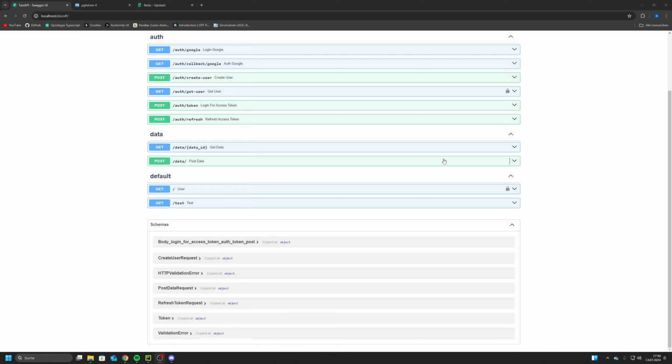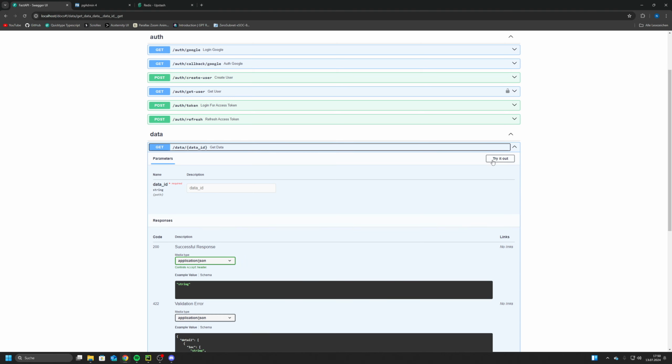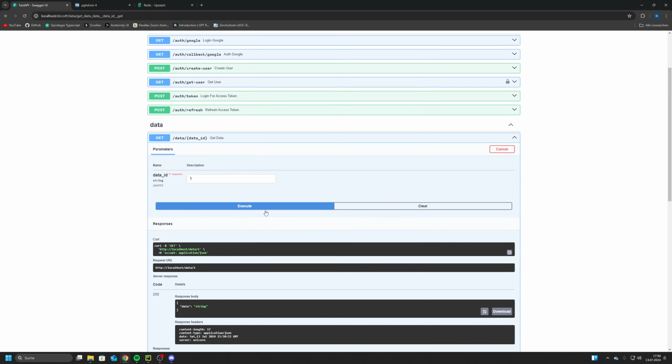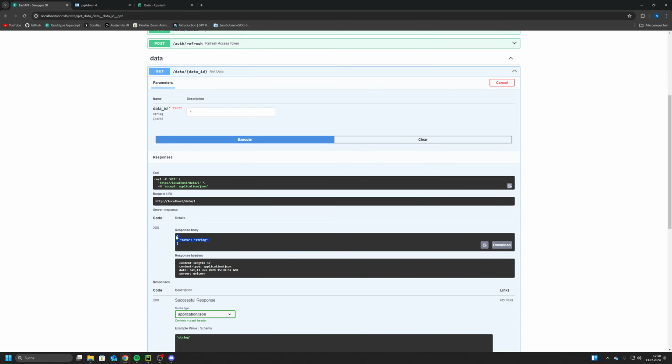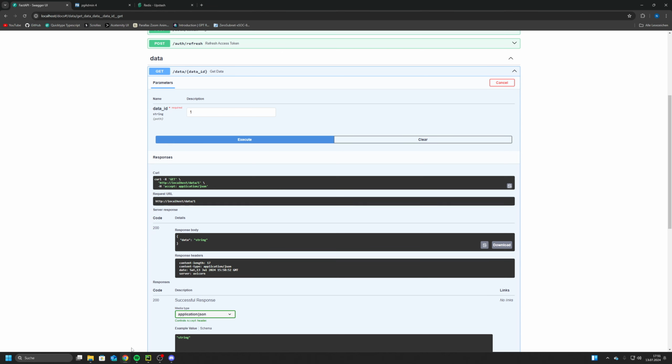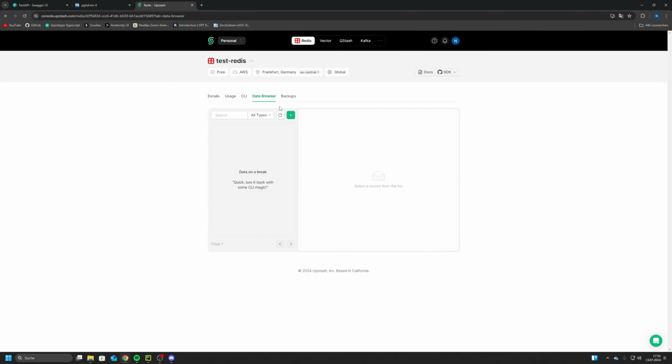I've now started the FastAPI dev server, and we can check out the endpoint we just created with the data ID. We're gonna pass in data ID 1. We're gonna see we get the data returned. We can go into the terminal console and see that we got returned from database. We can go now into the Redis instance on Upstash, and we can read a data browser. We can see the ID 1 is used as the key and contains the data string in this example.